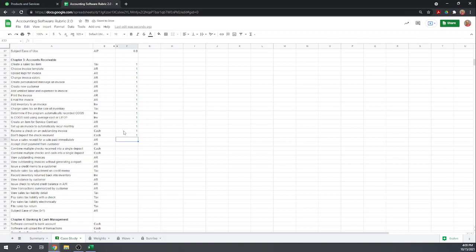Issue a sales receipt for a sale paid immediately. Yes, that was the walk-in customer. We did a sales receipt instead of an invoice. Accept a short payment. Yes, we were able to do that. Combine multiple checks into a single deposit, and also combine multiple checks with that cash into a single deposit. View outstanding invoices without generating a report. Yes, we were able to just do it right there on the screen. Okay, now moving on.